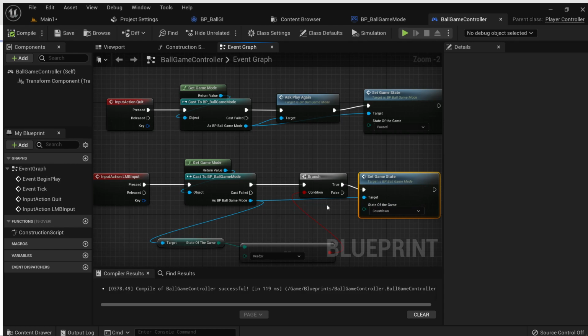So basically you have to click the mouse or the space bar to go from the ready state to the countdown state. Until then, you all have free time to mentally ready yourself before you start the game. So I think we are done with the ball game controller. I don't think there's anything else that needs to be added. Yeah, I think that's it.